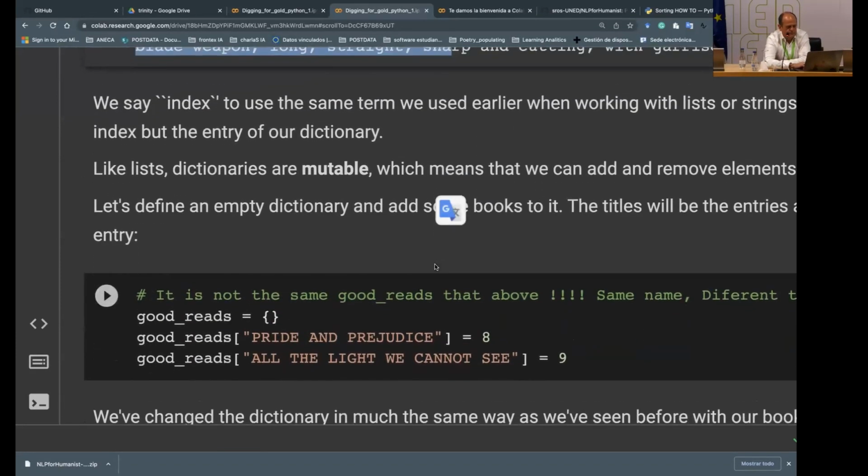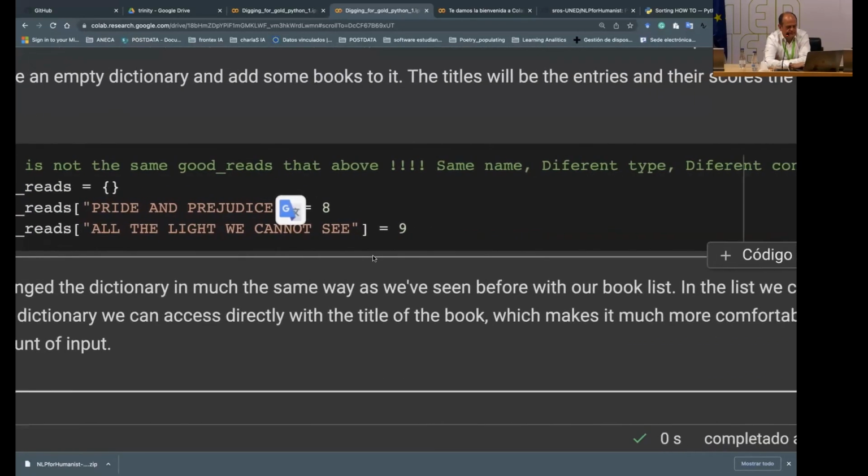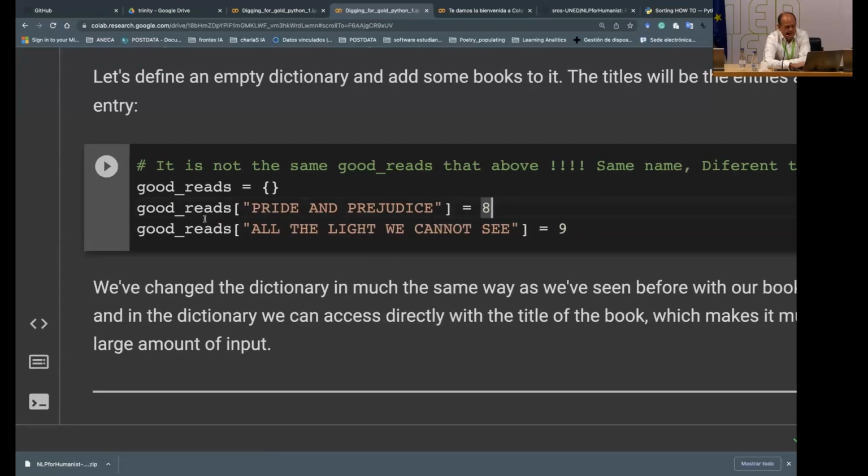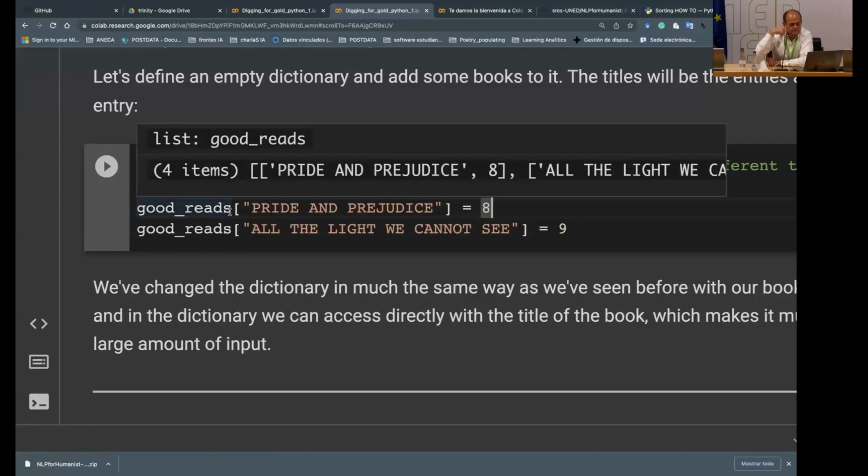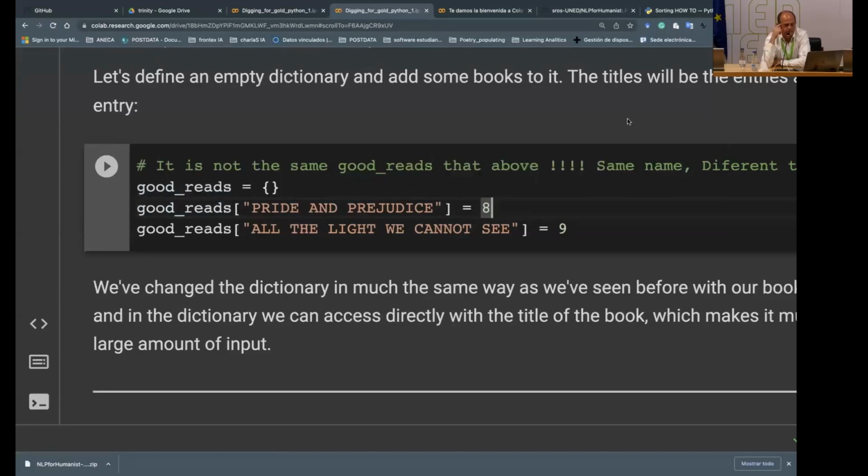So what more? Okay, we continue. Yes, we can make the same. Remember, in some of the above cells, we use the list to store the name of a book and the score. We can make the same in a dictionary. We use the key, the title, and the score. One way to do that is this. I say Goodreads. Look, curly brackets. If I put brackets, this variable is a list. If I put curly brackets, this variable is an empty dictionary. Brackets, curly brackets. Remember?